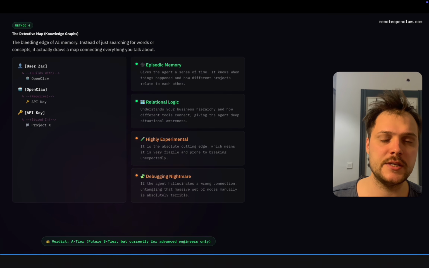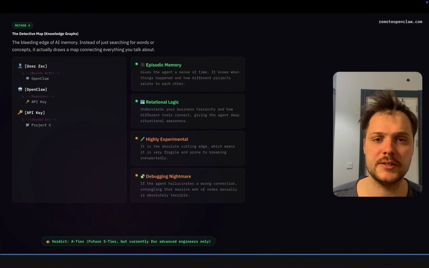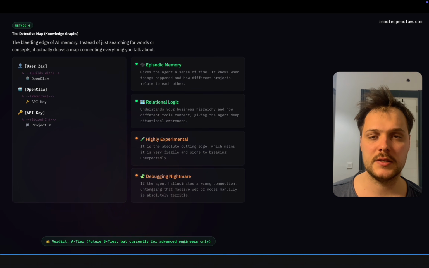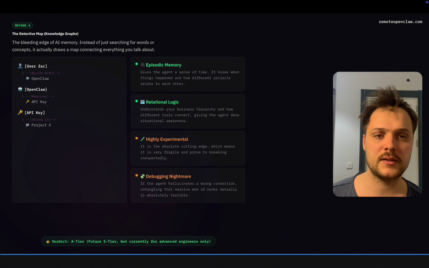The downside is that it is highly experimental and it is prone to breaking. And if your agent hallucinates and maps the wrong relationship between two concepts, untangling that massive web of nodes manually is just an absolute nightmare. So in 12 to 18 months, this will be the undisputed S tier standard for all AI, but right now, I think it's just for advanced engineers who like fixing broken code. So I'm going to put it in the A tier.